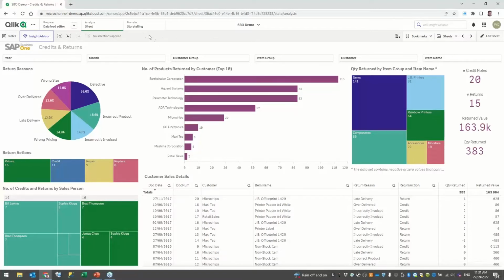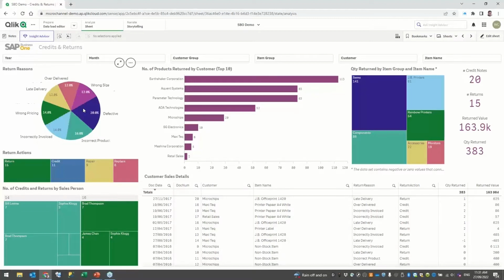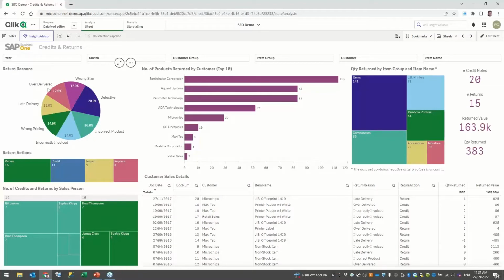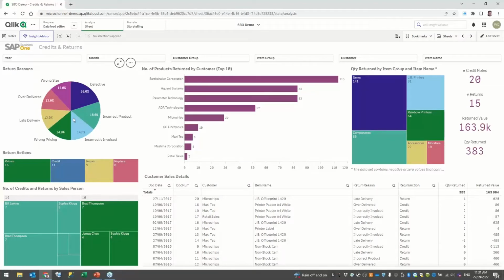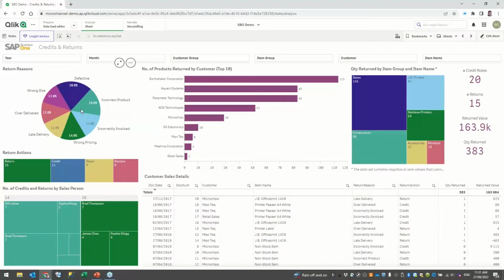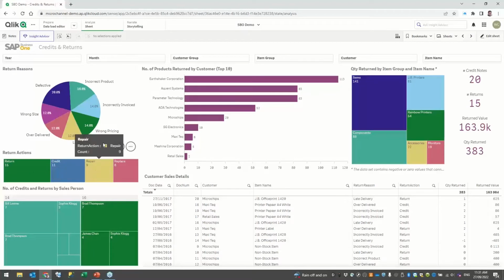So you can define and specify specific reasons and make it mandatory for users to capture when they post a credit note or a return document. And as you can see here, this is a very nice way of looking at why products are being returned, why credit notes are being posted, etc. So we've got the return reasons over here. We've got the return actions. These can be customized, by the way. This is just some demo data that I've captured.